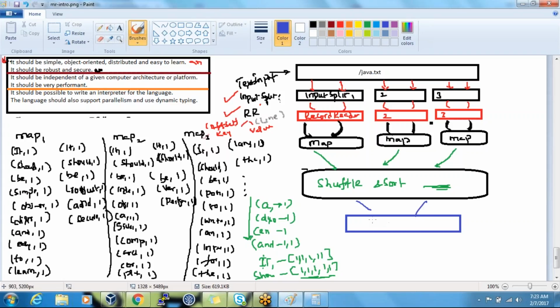So the reducer will execute here, and the final output will be displayed: A one time, "also" one time, in a single file only, "it" 5 times, "should" 5 times, like that the output will come. Is everyone clear about this?